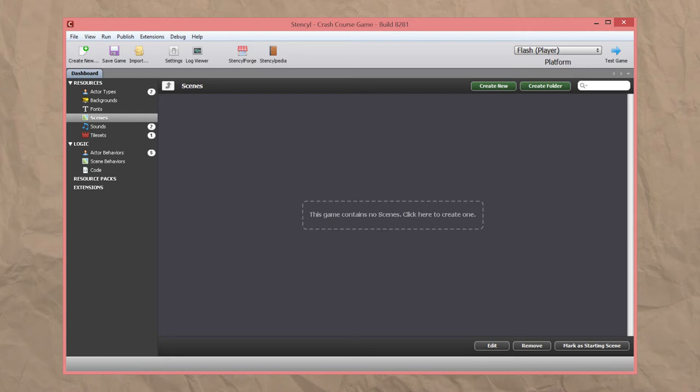In Stencyl, anything that can move or be interacted with is considered an actor. This includes playable characters, enemies, user interface elements, etc. An actor type is a template for actors, while actor usually means a particular instance. Sometimes, we use the two interchangeably to keep the language simple.